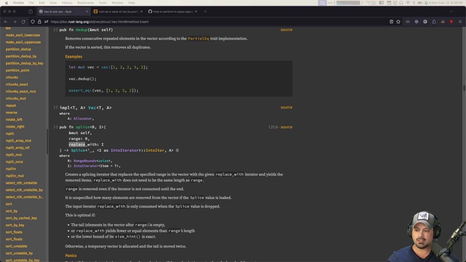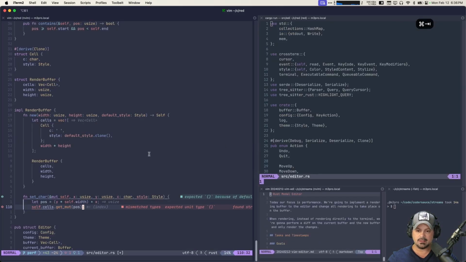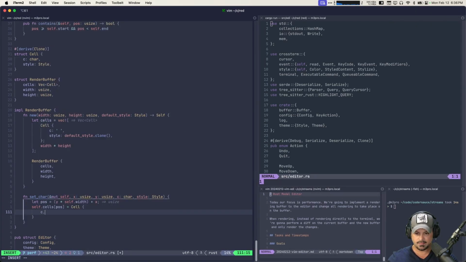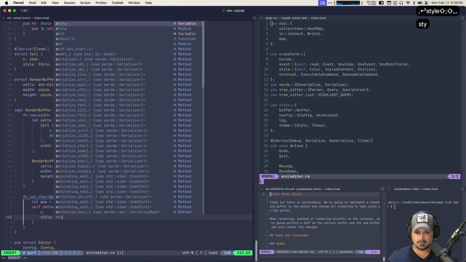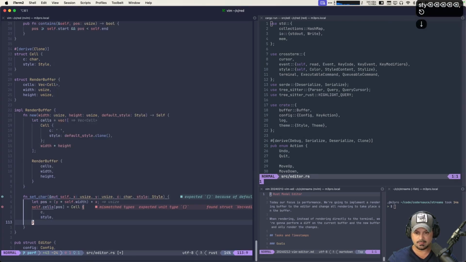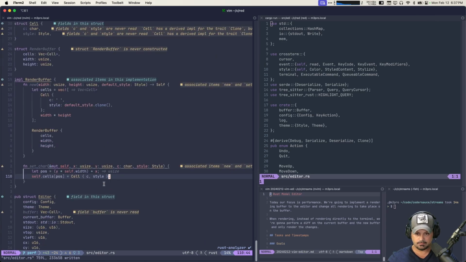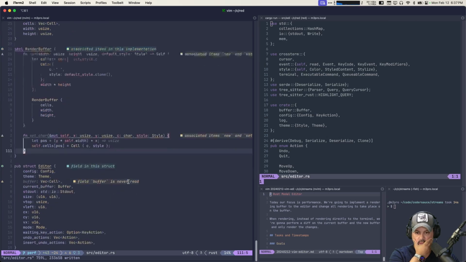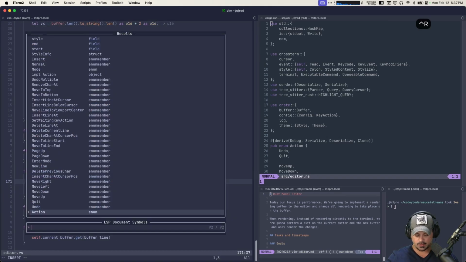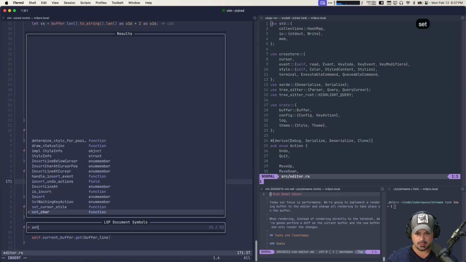I'm wondering if I should use, oh my God, this is way simpler, right? If this is mutable, we can just do self.cells at position equals cell, and the style, we don't need to set it like this. Okay. And then we're setting the character to this. So let's see here.